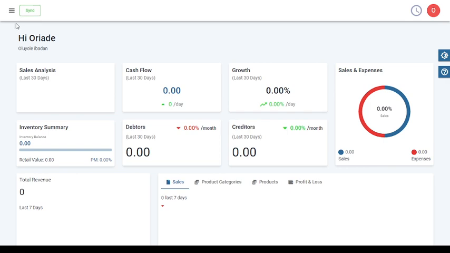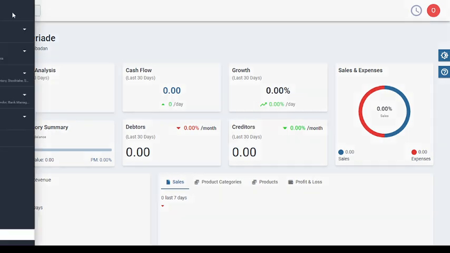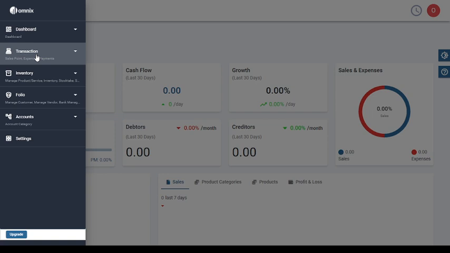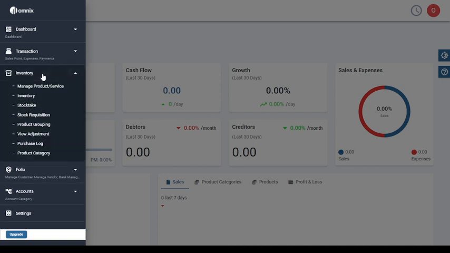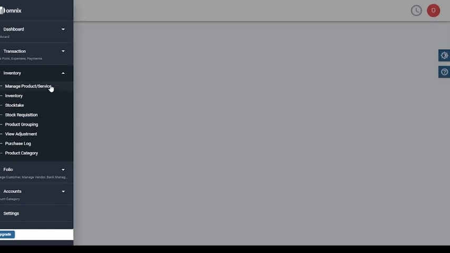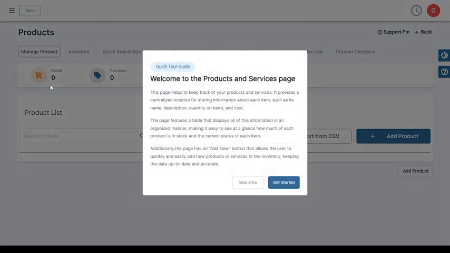So the first thing you want to do to start using the app is to come to this side menu, and you can see we have different menus here to give us access to different pages. So we have transaction, inventory, folio, accounts, and settings. The first place you want to come to is product. You need to create a product because without products you can't sell.